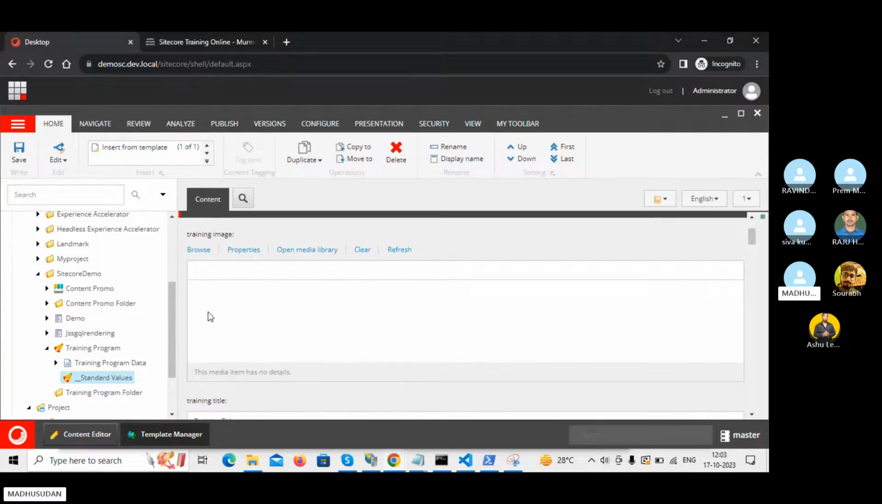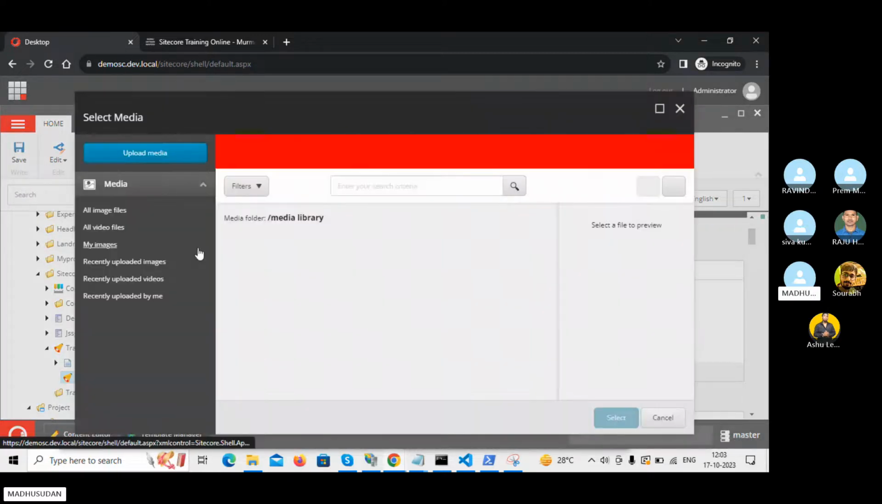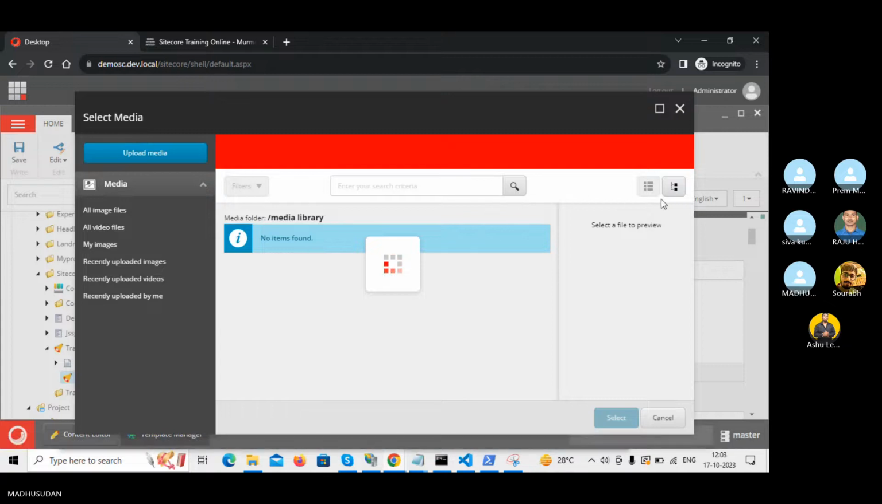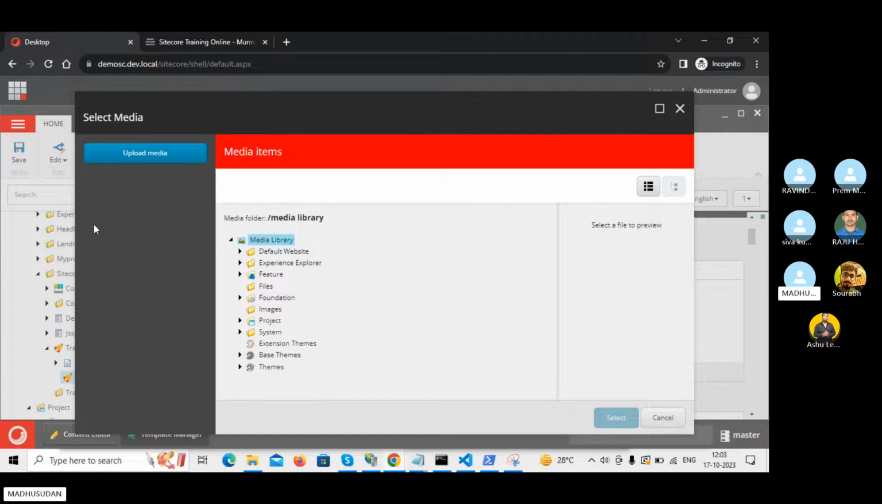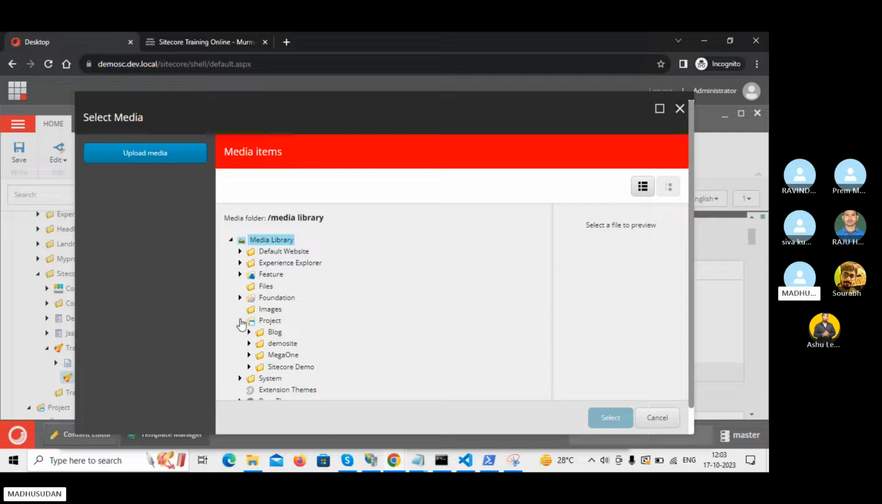For the image I have to select the image, so I click browse. If I click browse, it leads me to the media library section of Sitecore. Maybe I can upload it from my system, but generally we first have to upload it to the media library. So from here I can select any image.